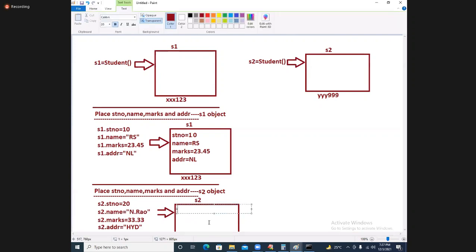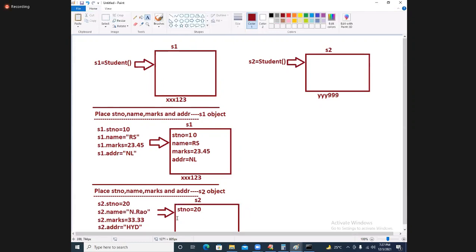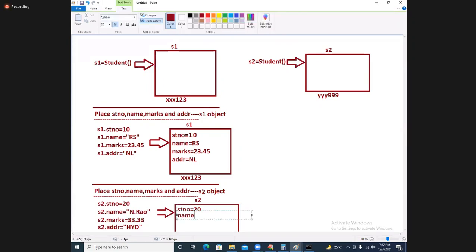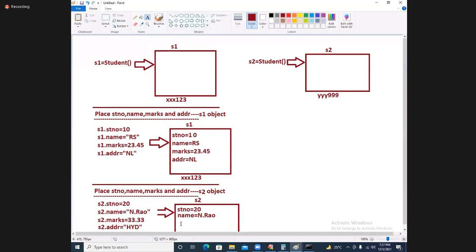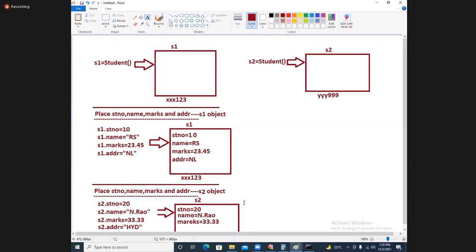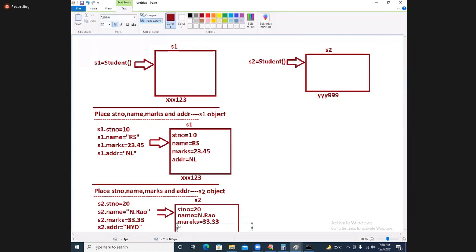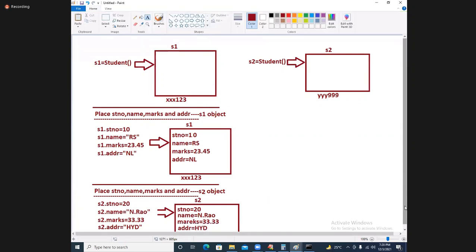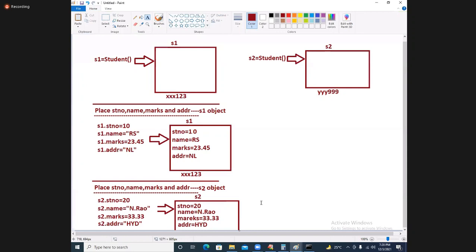I am writing stno is equal to 20. Next I am writing name is equal to N raw. Next one more I am writing, marks is equal to 33.33. Next I will say addr is equal to H by D. This is called my data. I hope students got it. S2 object data is different, S1 object data is different.